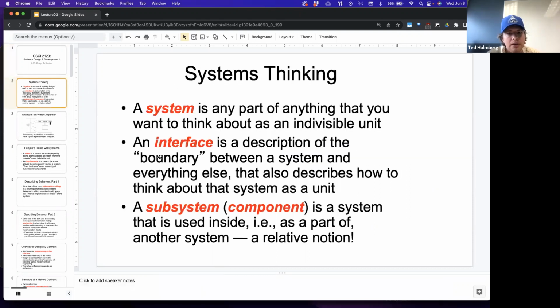So, design by contract. Let's start thinking about things in terms of systems. Systems thinking. A system is any part of anything that you want to think about as an indivisible unit. An interface is a description of the boundary between a system and everything else. A system has some kind of boundary point, it can have anything inside of it, and then there are things outside of that.